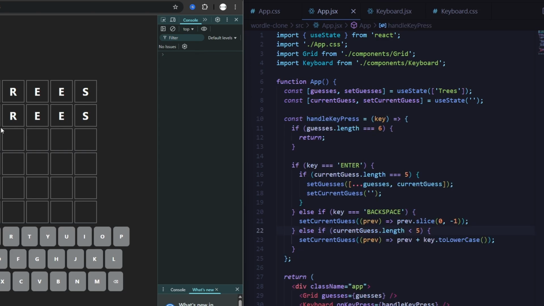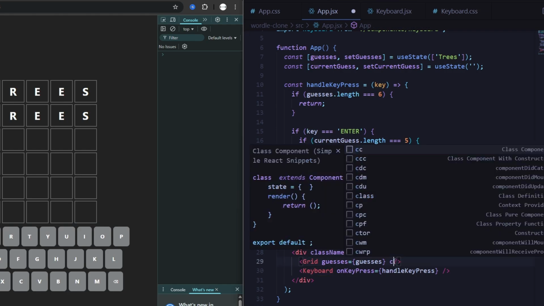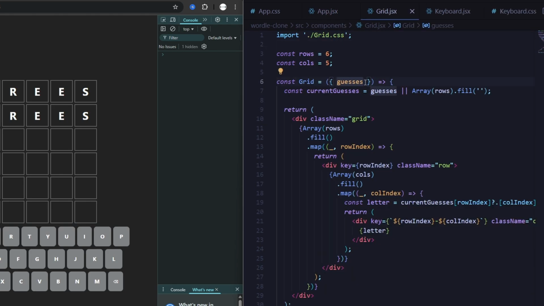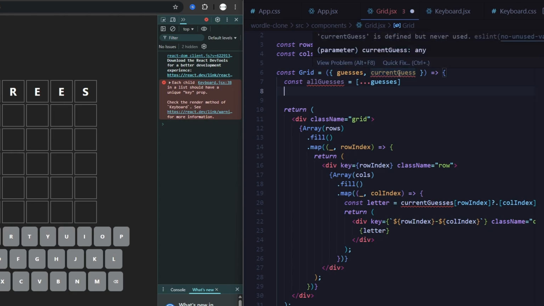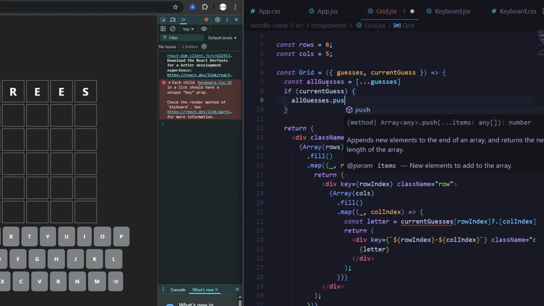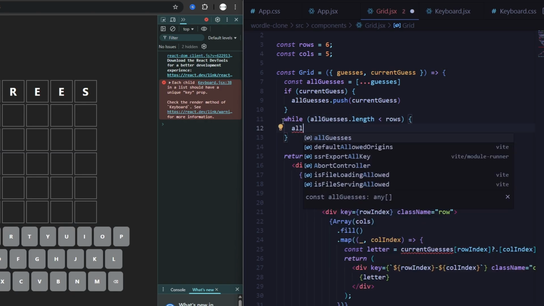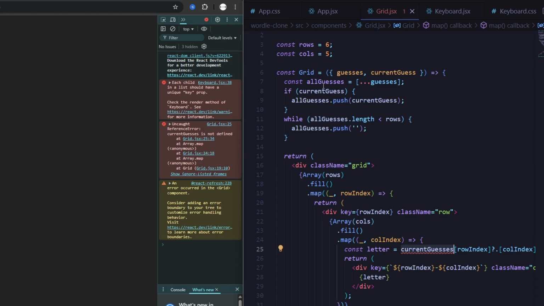Awesome. But we want to see what we're typing, so we know what we're guessing. So we need to pass in whatever we're guessing onto the grid. Put in our current guess into the grid. Current guess. Let's change our logic for getting our guesses here. Let's create an array of all of the guesses that we have. And if we have a current guess, let's add it to this array. I'm going to push the current guess. And we just push an empty array. Let's replace this with all guesses.